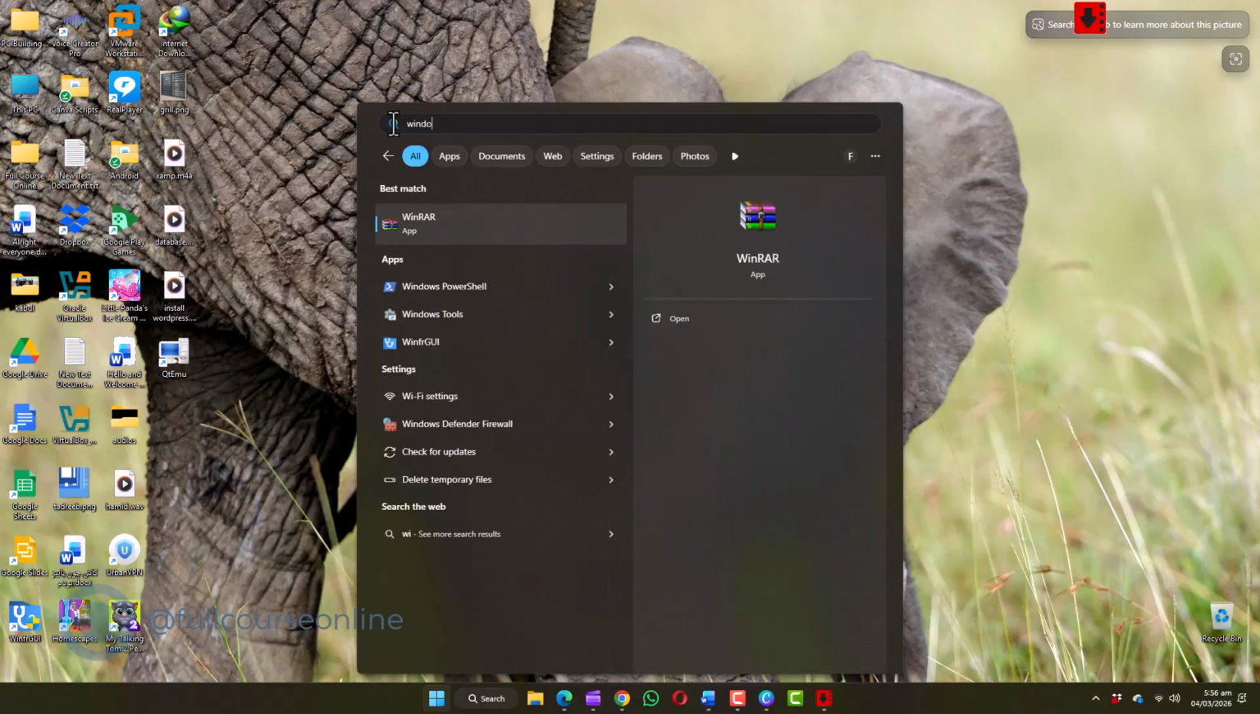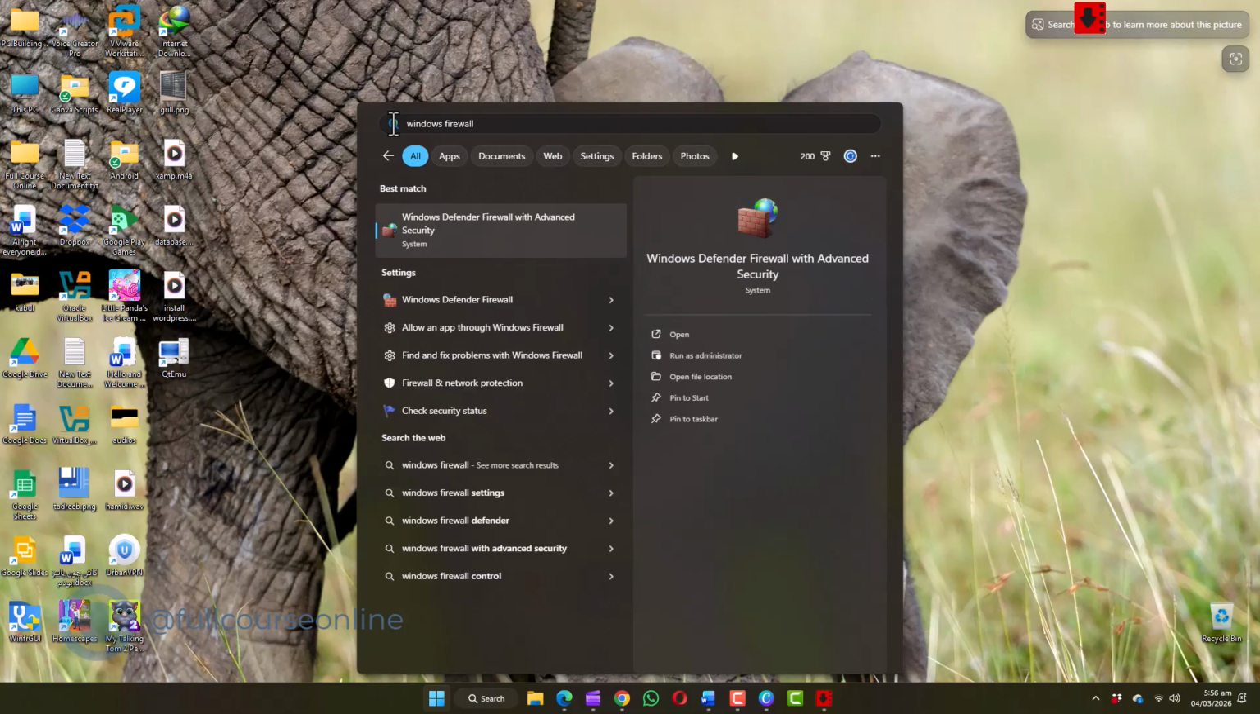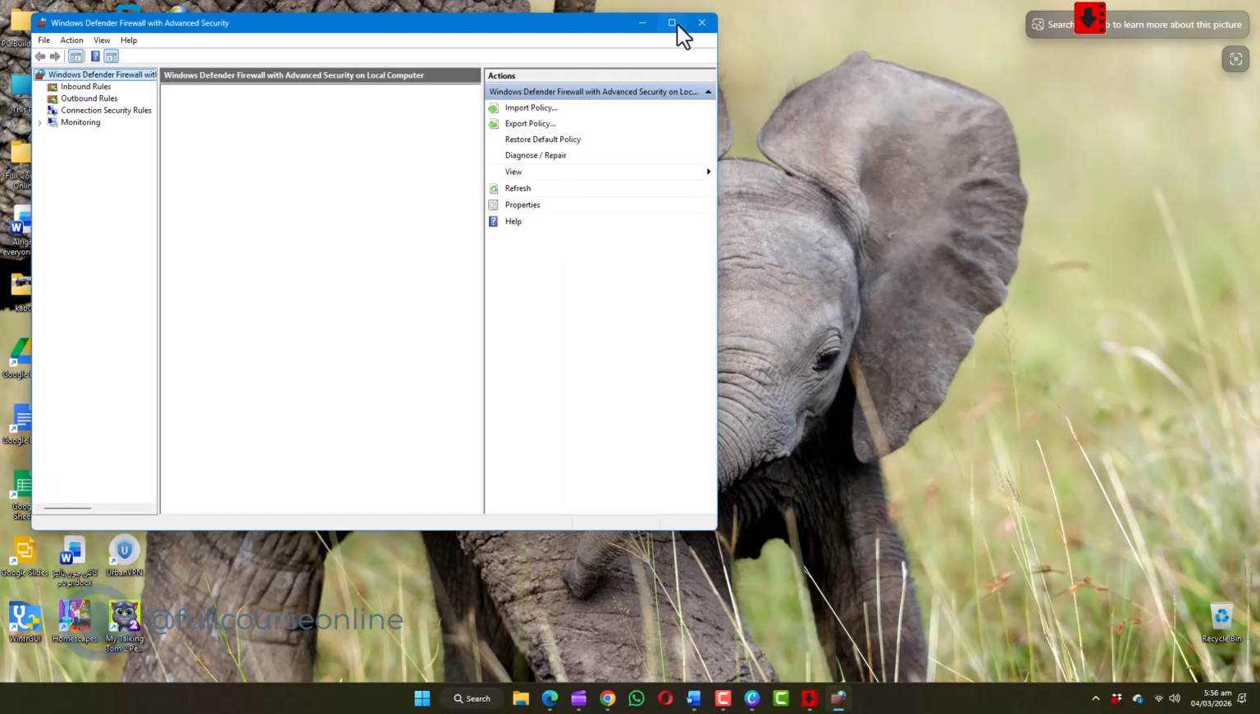First, click on the Start button. Type Windows Defender Firewall with Advanced Security. Click to open it. A new window will appear.